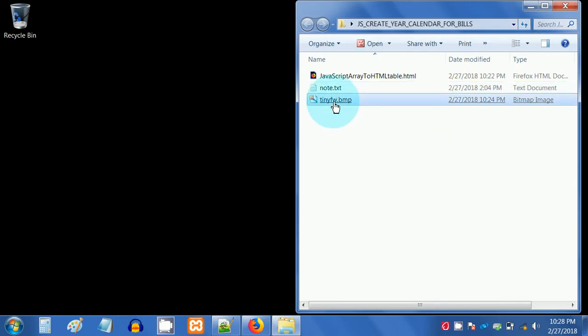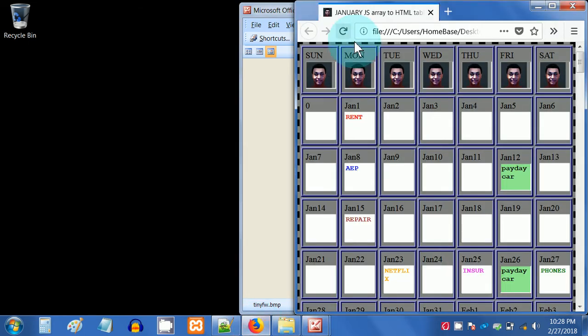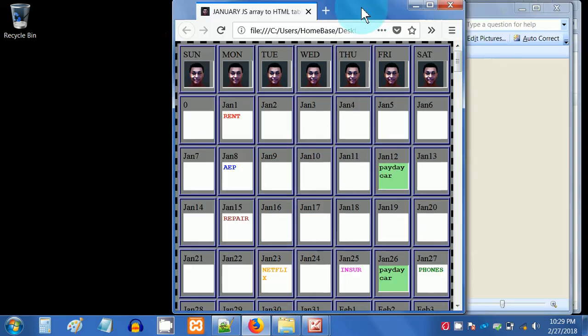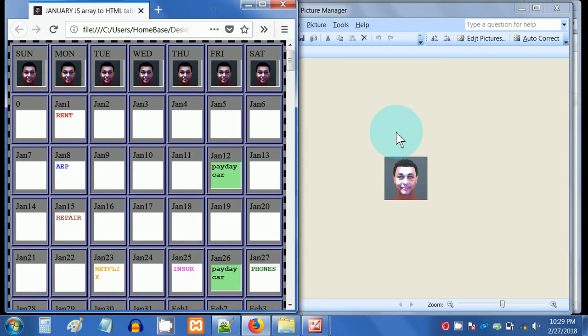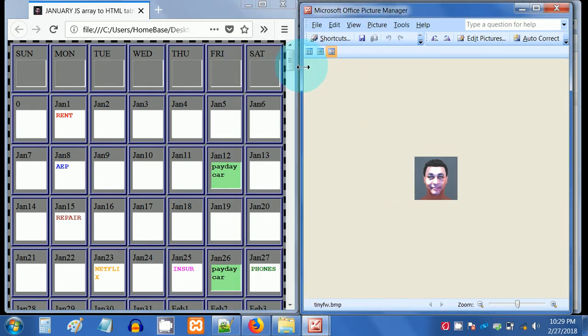This tiny fw.bitmap is this image right here, which I use. If I open up the page, you can see that it's being used up here. It's also being used in the tab of the browser, but it's very difficult to see because it's so small. Let me slide this over here. I also changed it, it was originally an ICO file, but I changed it to a bitmap file so I could open it up in Microsoft Office Picture Manager.